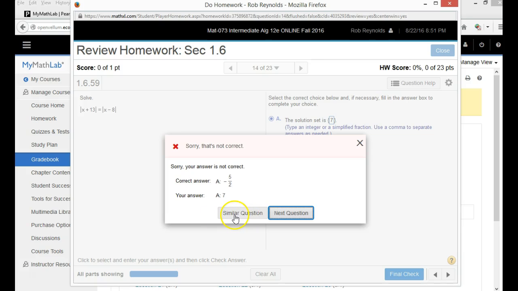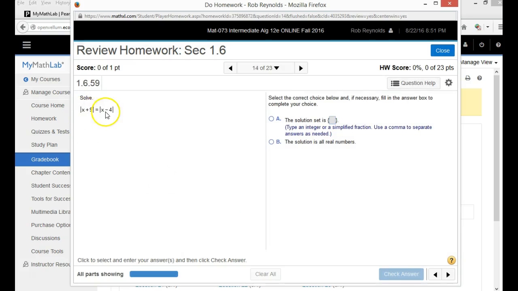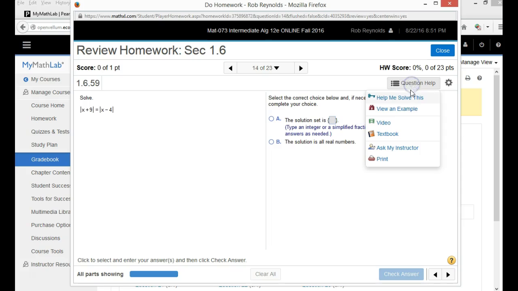I would choose similar question, and notice that the question itself changed, but I can continue doing this infinitely many times. I would maybe use snipping tools and take a picture of this and send it to me. So, or hit, if you keep missing it, just hit ask your instructor, and then I'll show you how to work the problem so that you can be successful and get 100% on all of your homework assignments.